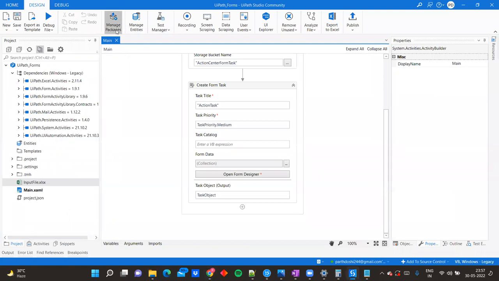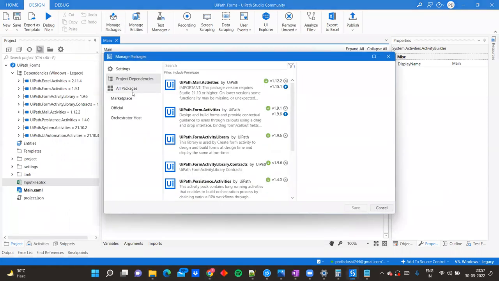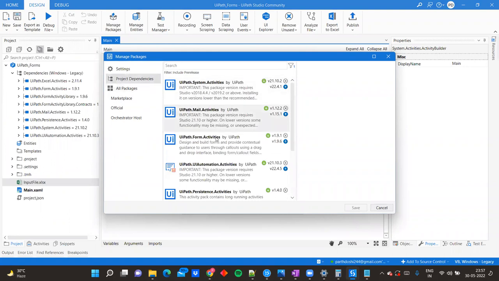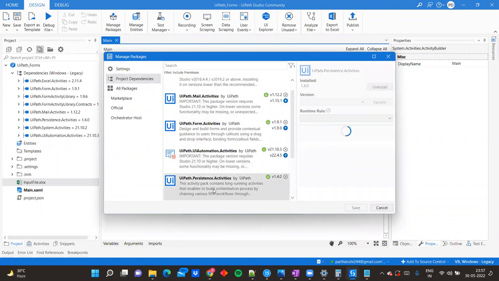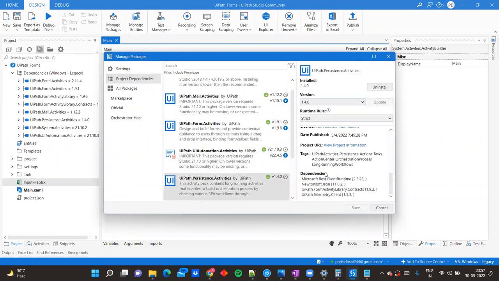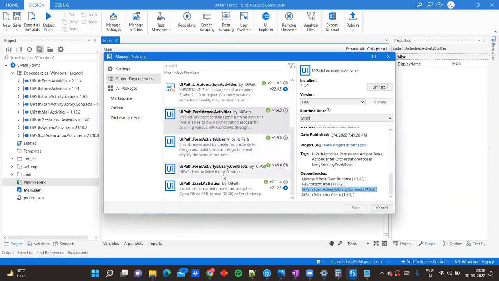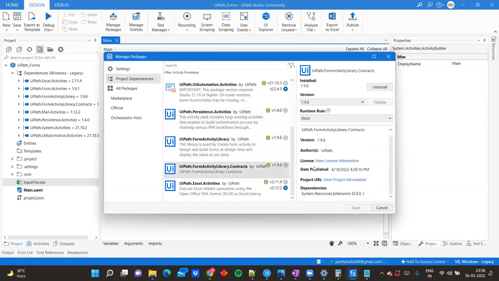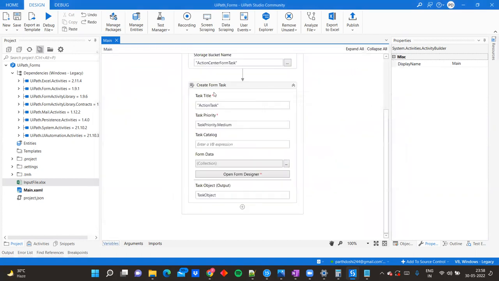Now, to implement this, you will need to install one or two packages. UiPath.persistent activities is the important package that you will have to install. Now, if you see, one of its dependencies is UiPath.formActivityLibrary.contracts. So you will have to install that as well, which I have installed over here. And that's it. So you need these two packages to build the hyperlink within your action form.